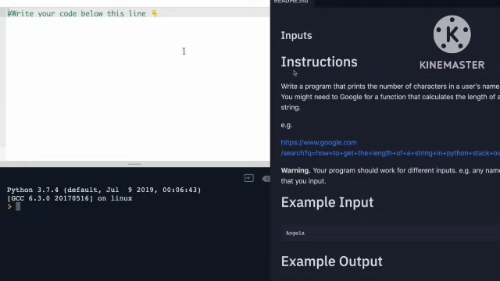So let's get started solving this challenge. The idea is that we're going to create a program that counts the number of characters in any user's name. And that name is obviously going to come through an input function. And then we're going to use a function that calculates the length of a string, and we're going to send that out as the output.